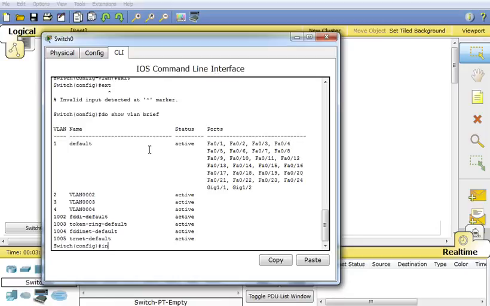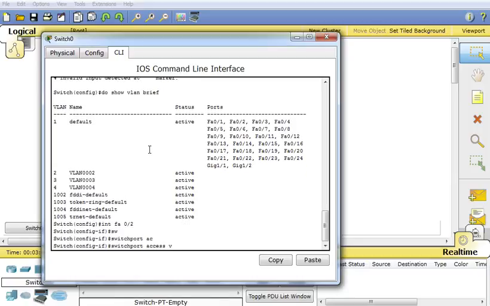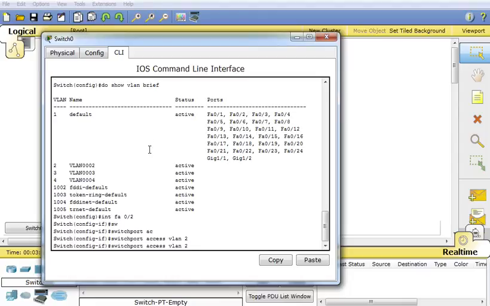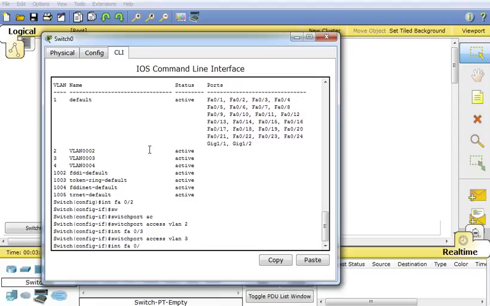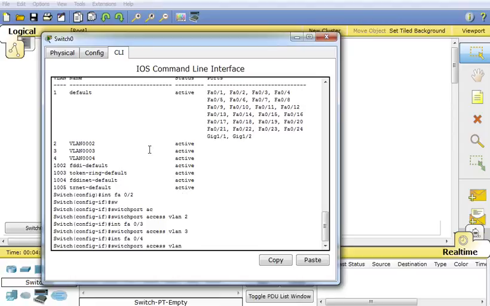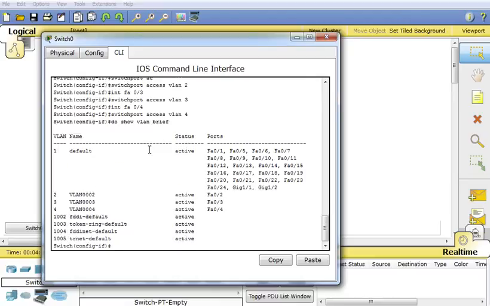So I'll go ahead and go int FA0/2, switchport access VLAN 2. I'm going to go 3, VLAN 3. I'm going to go 4, VLAN 4. So that put those ports in those VLANs as we were directed. So now we see VLAN 2, port 2, VLAN 3, port 3, VLAN 4, port 4.